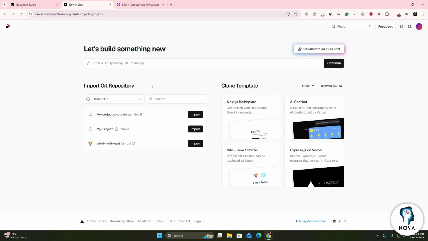Next, open Vercel in a new tab and create an account or login. After logging in, connect your GitHub account to Vercel. This allows Vercel to access your repositories.